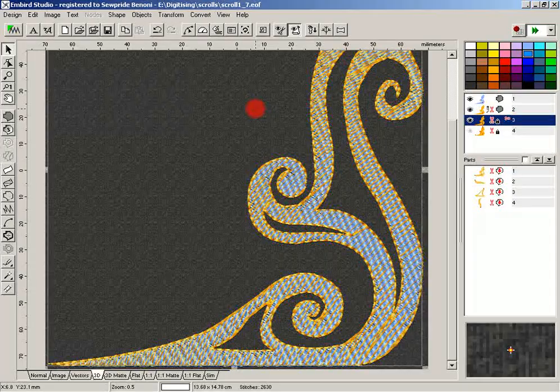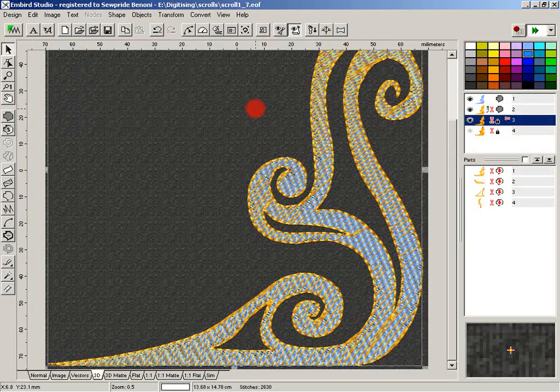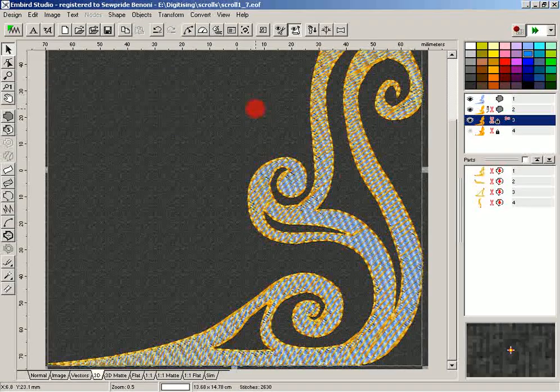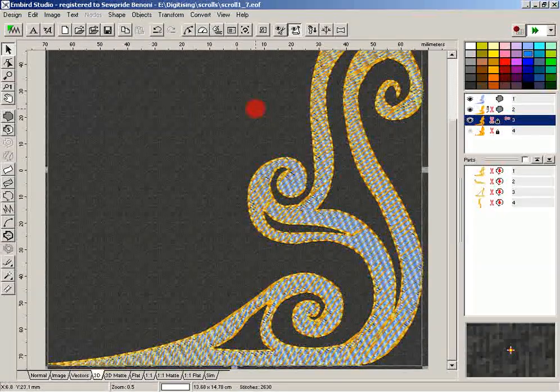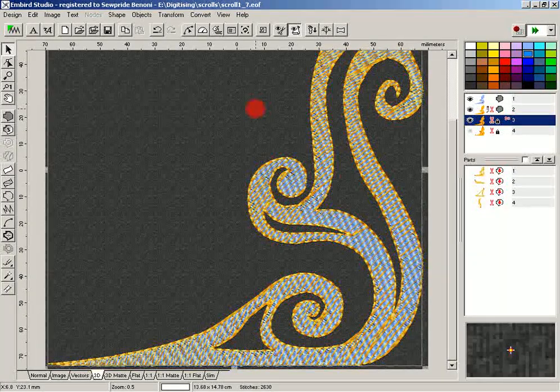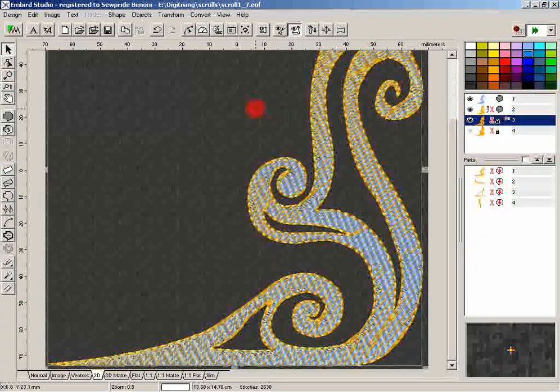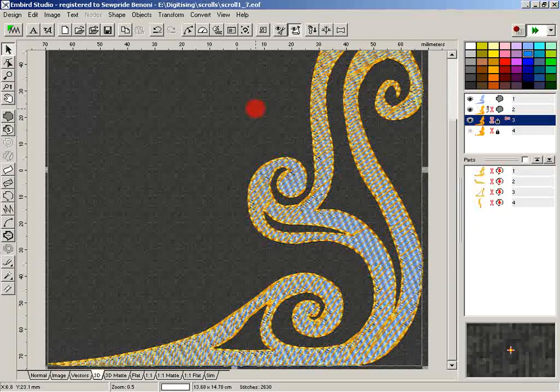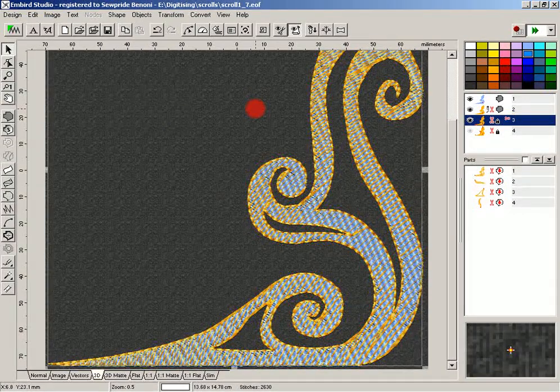But what I will do is save this design with File, Save As, so that I've actually got two projects with one digitizing effort. In the first one, I only stopped at layers 1, 2, and 3. In the second one, I will now delete objects 2 and 3 and only keep 1 and 4, so that I've got two different types of design when I'm finished with it.